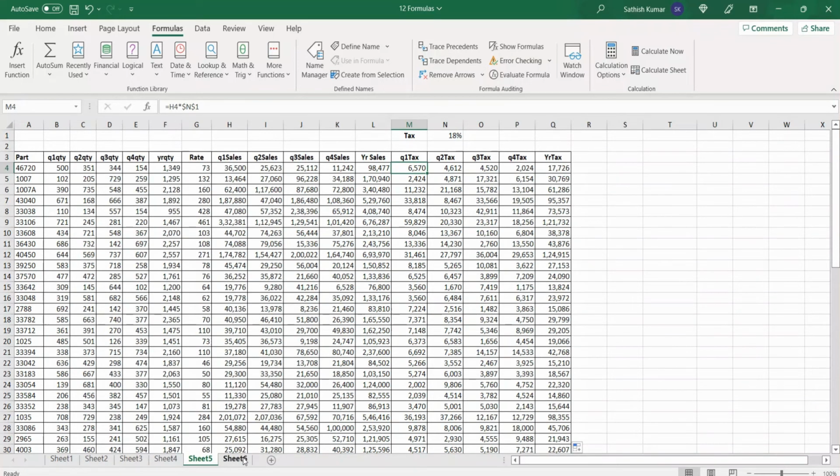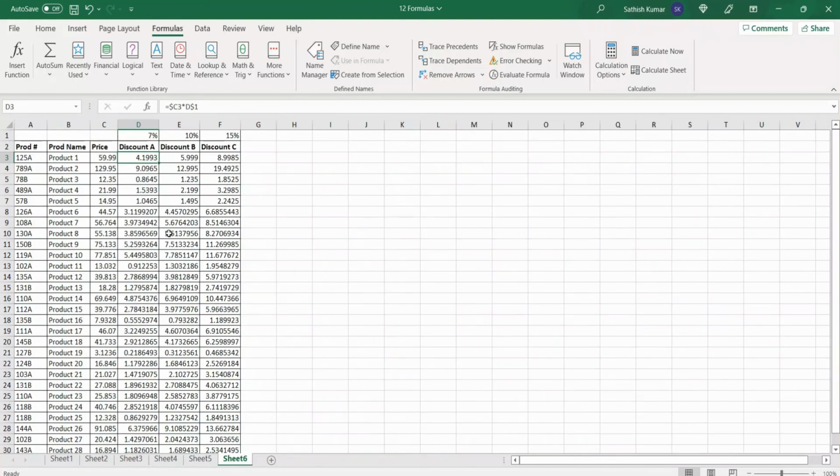Let us see the last bunch of shortcut keys. I go to sheet number 6. In sheet number 6 also we have used the same absolute cell references. We have used some dollars. But now I want to know, here I am getting this 8.9 or this 4.1. Based on which cells is this 4.1 calculated?